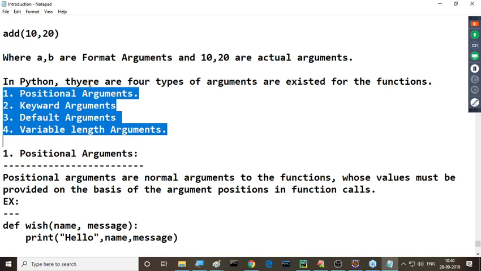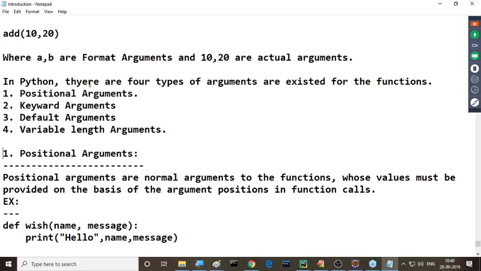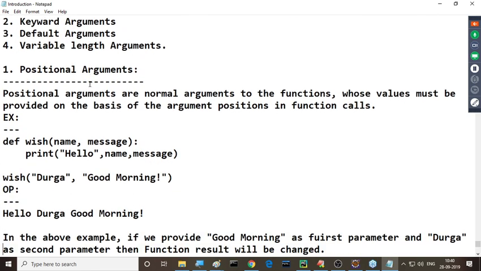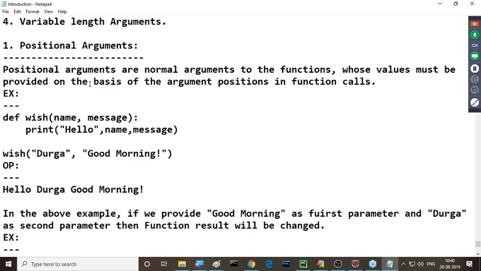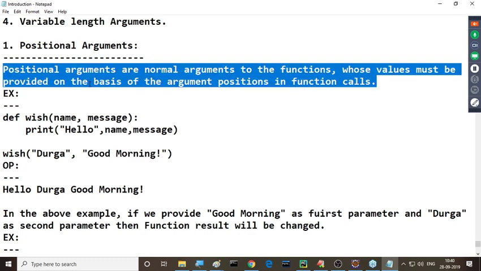Now observe this clearly. These are important. At the same time, these are somewhat difficult in the case of functions, but we are going to understand it clearly. First one is positional arguments. Here we have to follow. What are positional arguments? Understand this now. Positional arguments are the normal ones.